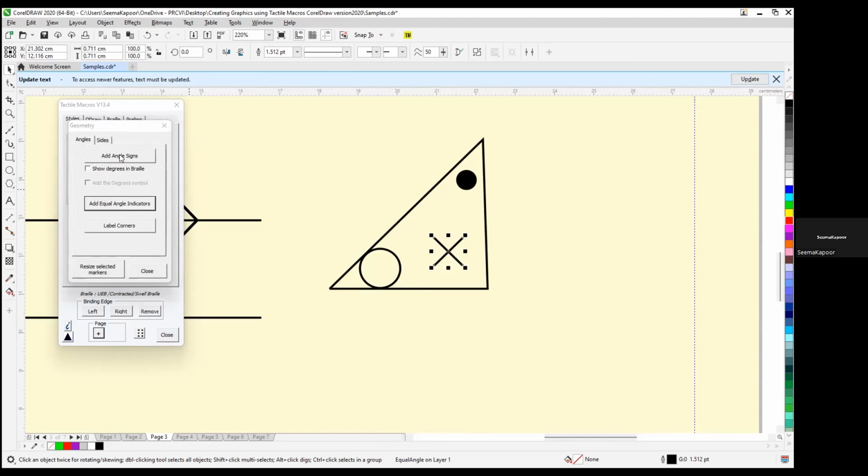So I've shown you everything: angles, add equal angle indicator, label corners. This one says show degrees in Braille. If I check this, it will give the degree sign in Braille. Okay, everything is covered. Let's close this macro now.